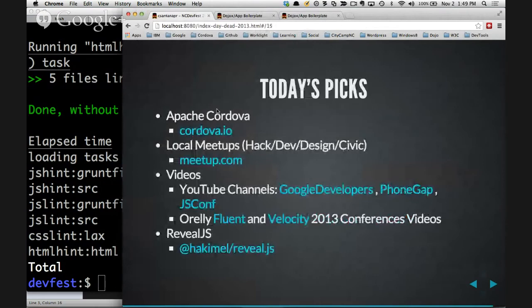Today's picks: Cordova.io is the website to get more information. Local meetups: if you want to learn about web development, I find it useful to learn from other people. So I go to a lot of meetups. I try to go to a lot of meetups locally here in Raleigh. We have a lot. Or where you live, try to look for them.